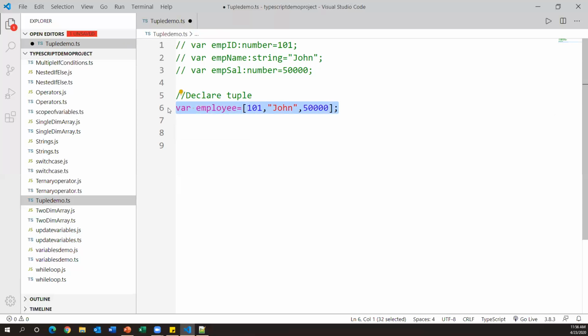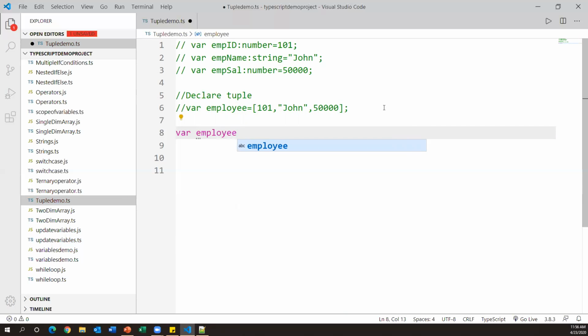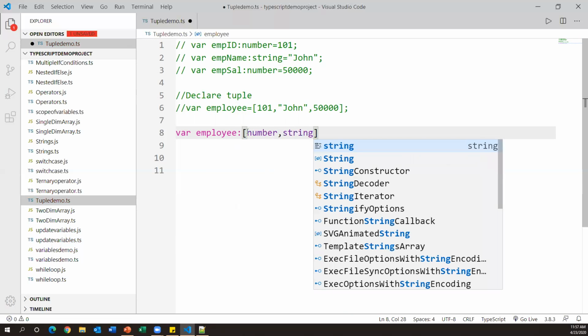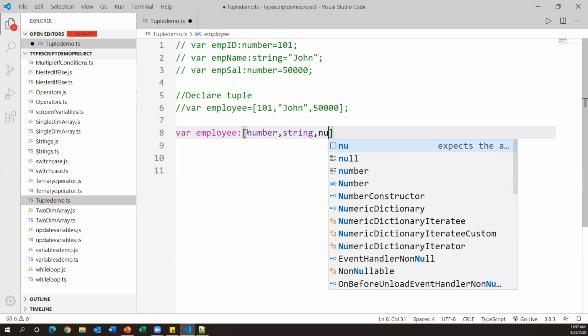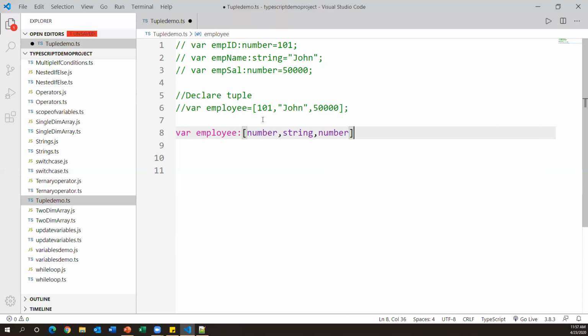This is possible in JavaScript, but TypeScript especially is a typed language, so we must specify the type of the data. For that, we can use one more type of declaration. Let's say var employee, and here we have to specify the type. What kind of data are you going to store? The first type of data is a number, so in the brackets we have to mention the first type, number, and comma, the second type is a string. So number comma string, and the third type is again number. This is the way we need to define the type, and then I can assign the value.